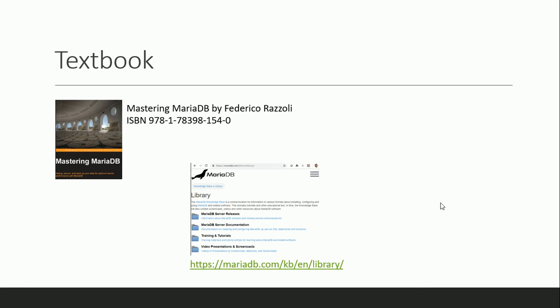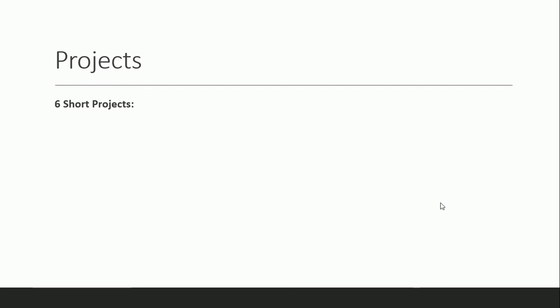Mastering MariaDB is written for an older version of MariaDB, so sometimes things might be a little bit different. We might have to go to MariaDB's website to see how to do some of this stuff, but it's a good skill to have, right? Being able to find that information from these resources online. So we'll certainly do that.